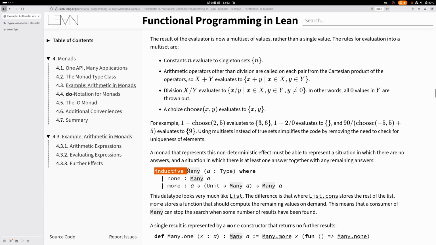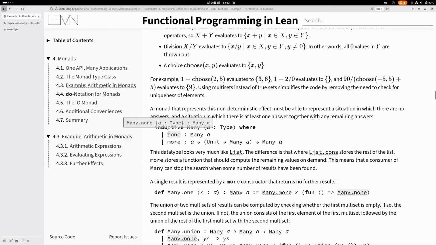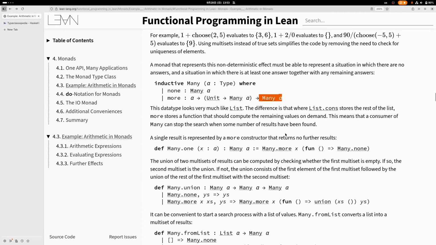So now we can define our inductive type for our monad, which is called many, and is parameterized over a type alpha. There's a none constructor and a more constructor, and more will just be a function from alpha to a function that takes an alpha and a producer of alphas, and then it returns many of alpha. So I guess this is kind of analogous to a list. So you have the empty list and you have your cons constructor, right? Where you have a head and a tail.